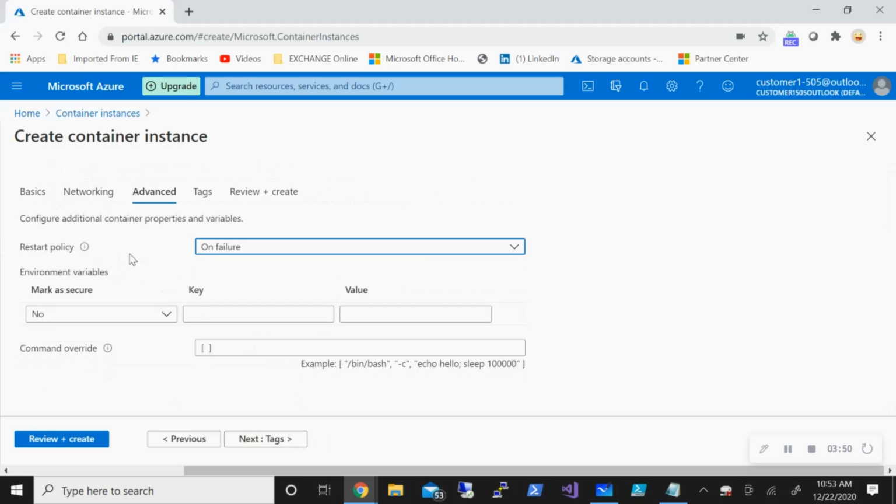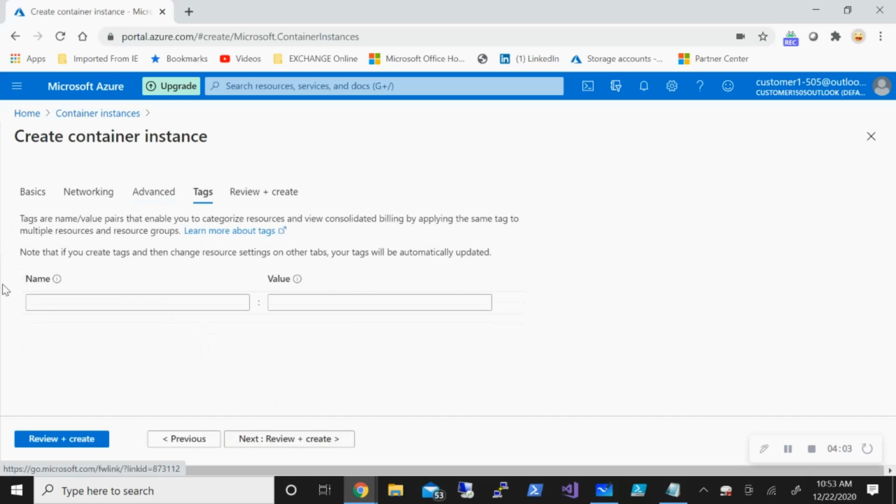And I can also specify what policy I want for restart. So in case there's a failure, it's only restarted at that specific time, it always restarts, or it never restarts. And I can just tag it and just review and create. That's it. So that's one way of doing it.